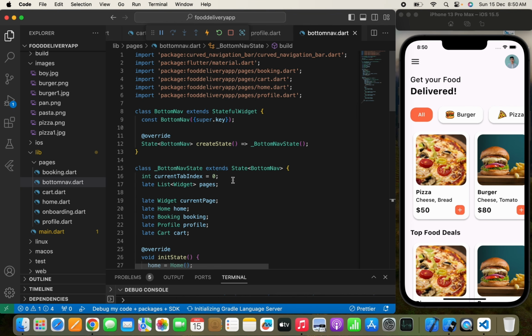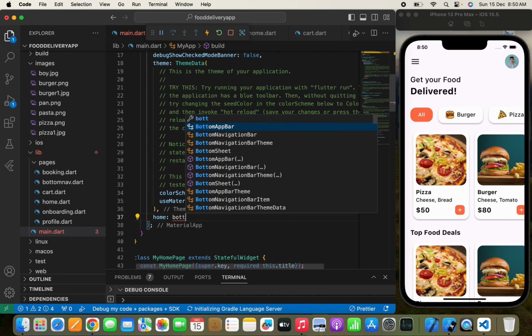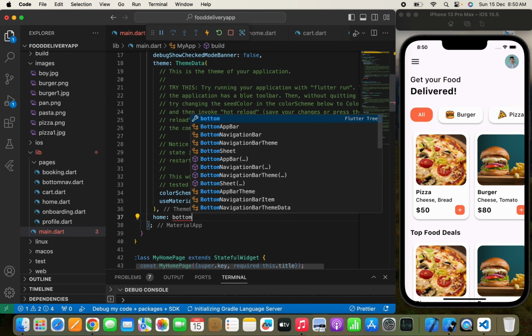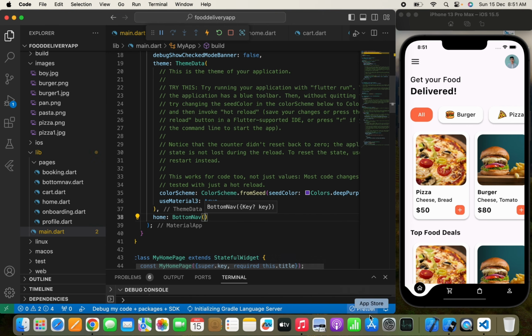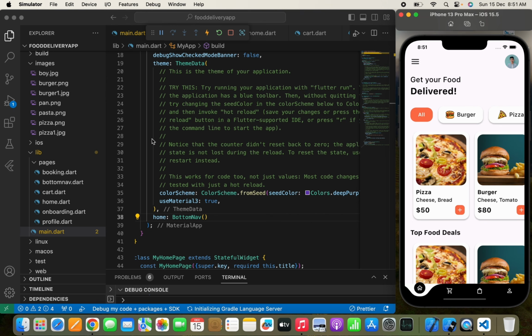So our bottom navigation is done, and let's call this so that I can show you what all code we have written over there. So bottom nav, yeah, so here you can see the bottom navigation and how we can simply navigate to different pages by using a bottom navigation.